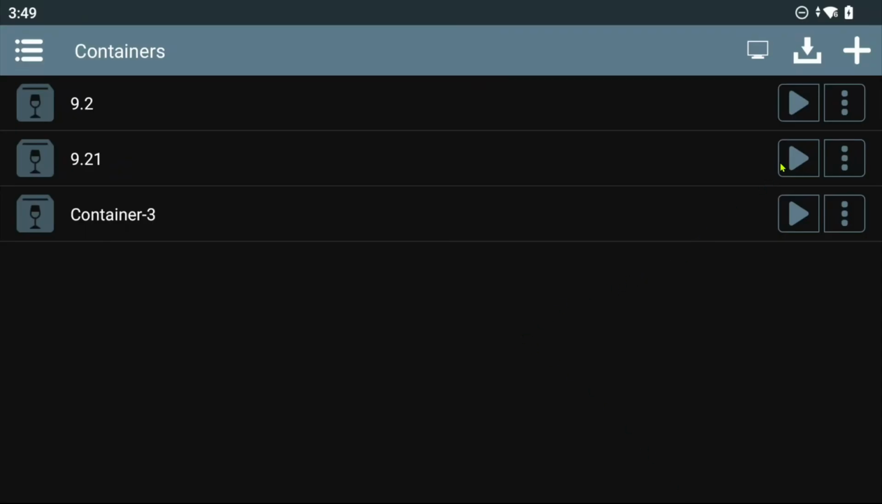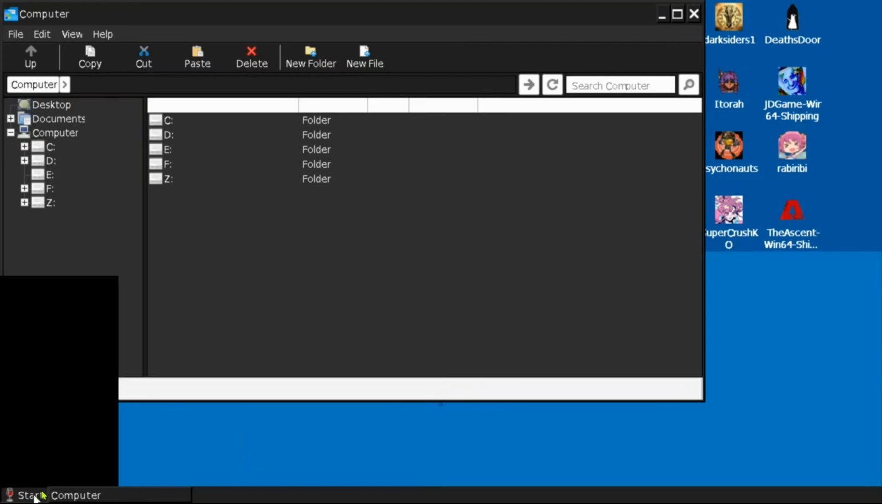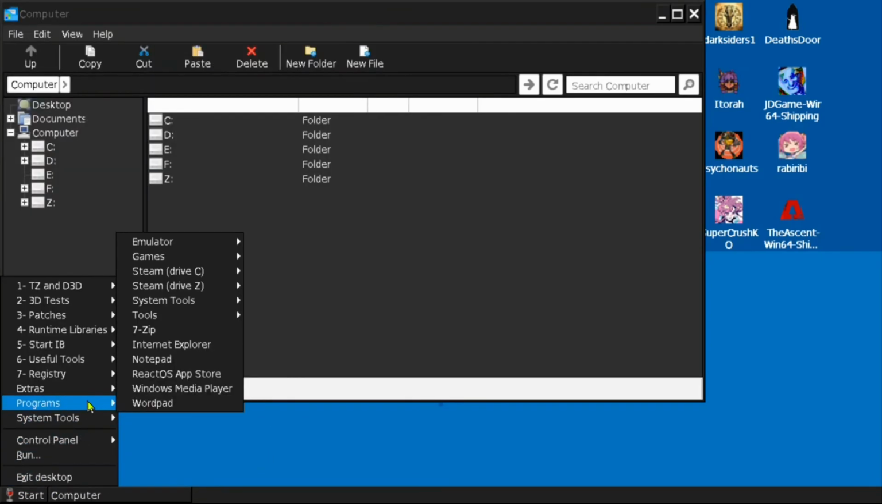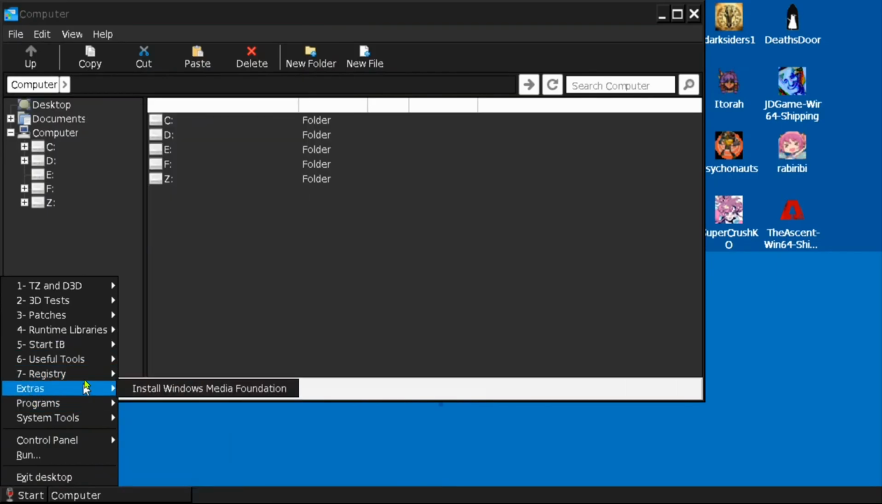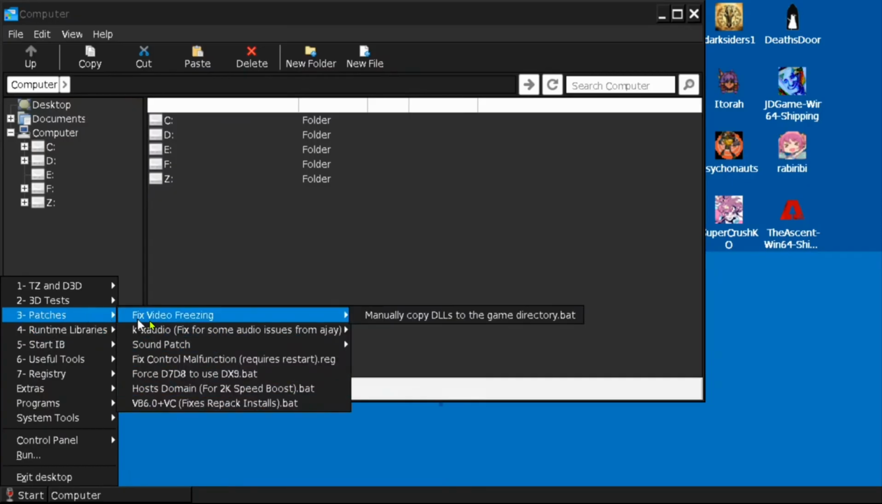Let's go ahead and boot up a container. Once booted, the first thing you may want to do is install the needed dependencies for a lot of games. On Winlator Cmod version 11 revision 2, they are all in the start menu. Navigate to Runtime Libraries and install all the dependencies available here.